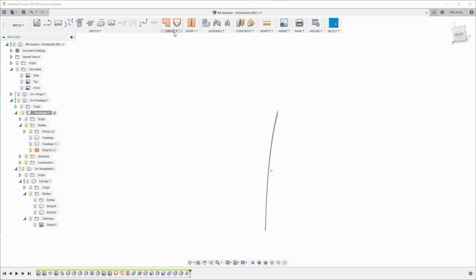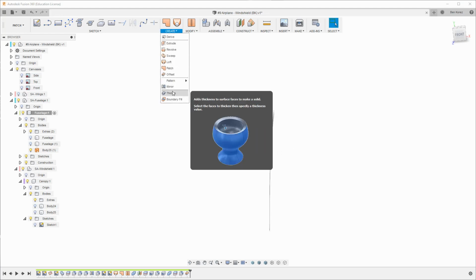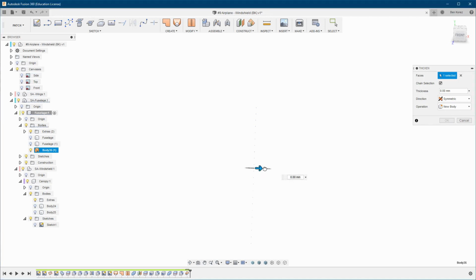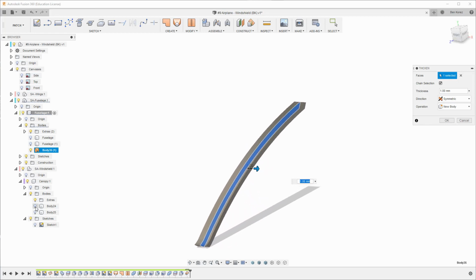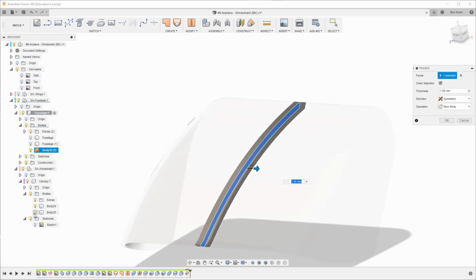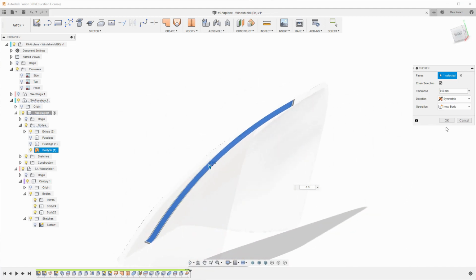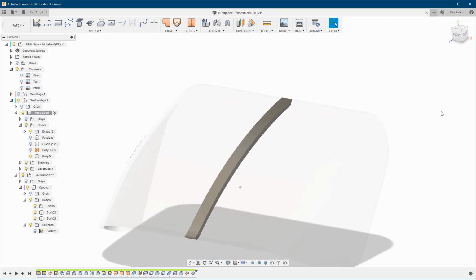Now we can either make it as two pieces or one piece. So let's give it a thickness. And we want it symmetric. Give it a little bit here. Oh, too much maybe. So let's turn back on all the pieces and see how it looks. Let's just say I'm going to give it 0.8 from each side. That looks fine.